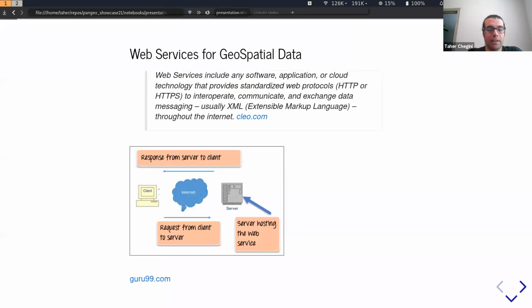So first, just to get it out of the way, what is a web service? Just to make sure that everyone is on the same page. A web service, in a simplistic way, is a server that hosts an application or software, which maybe works with some data and does some operations on the data. Then a client sends a request, the server receives this request, performs the operations requested by the client, and then sends back the response.